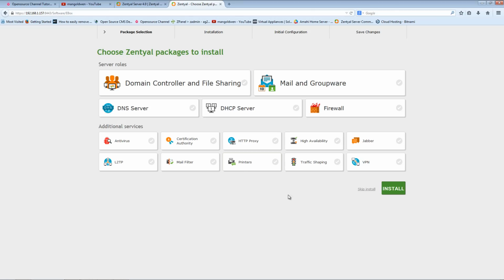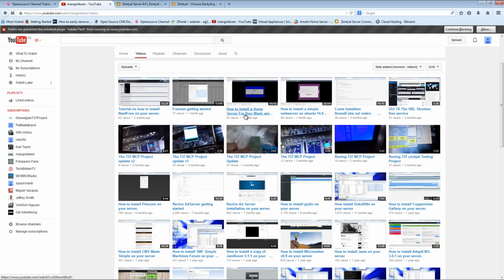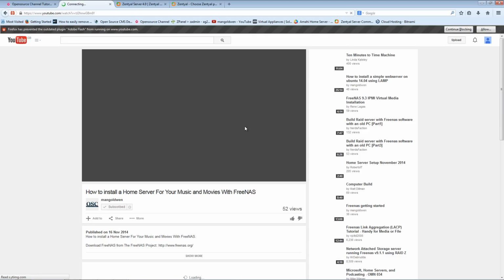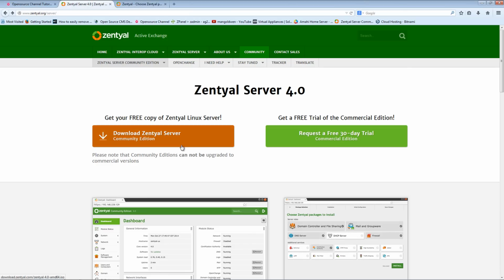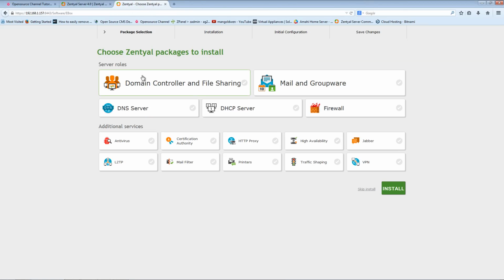Now, Zentyal is a full home server, so the best thing to do before you even start is to understand what you want to use this home server for. If you want a home server to just stream your music and videos, then you can do that. But otherwise, make sure you decide first what you want to do with it.